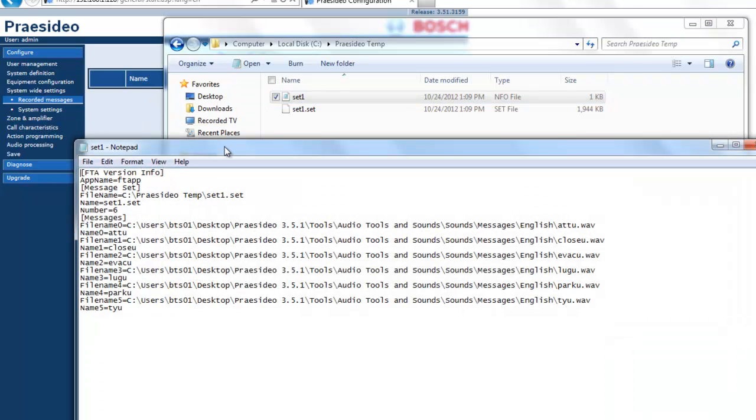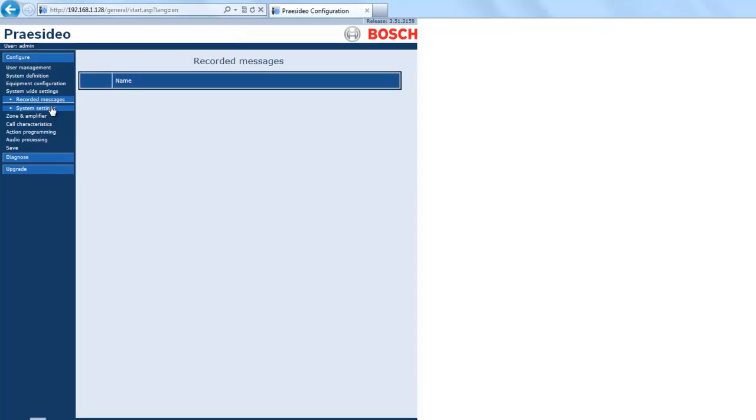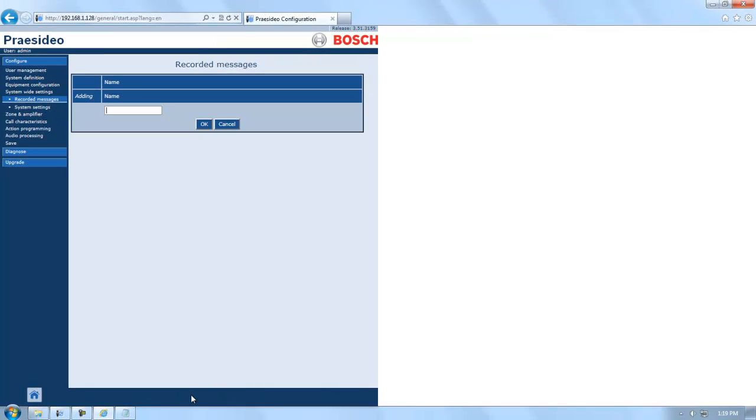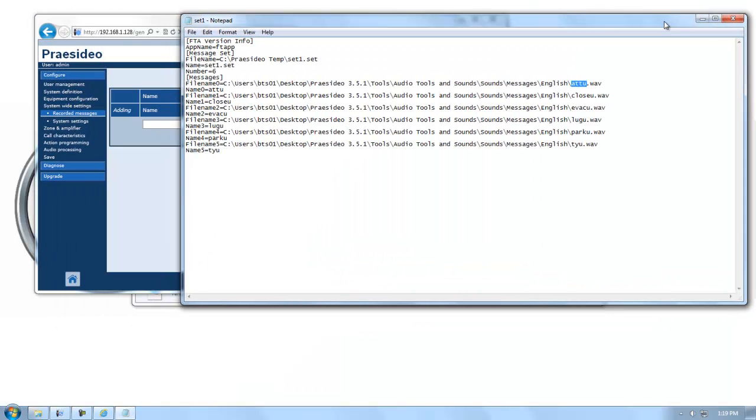You can see here that it gives us the actual file names that we've transferred to our NCO. For example, if we had 100 messages, this would be a good way to copy and paste them into your NCO and ensure accuracy. So, under recorded messages, we are going to add a new one. And these have to be exact.